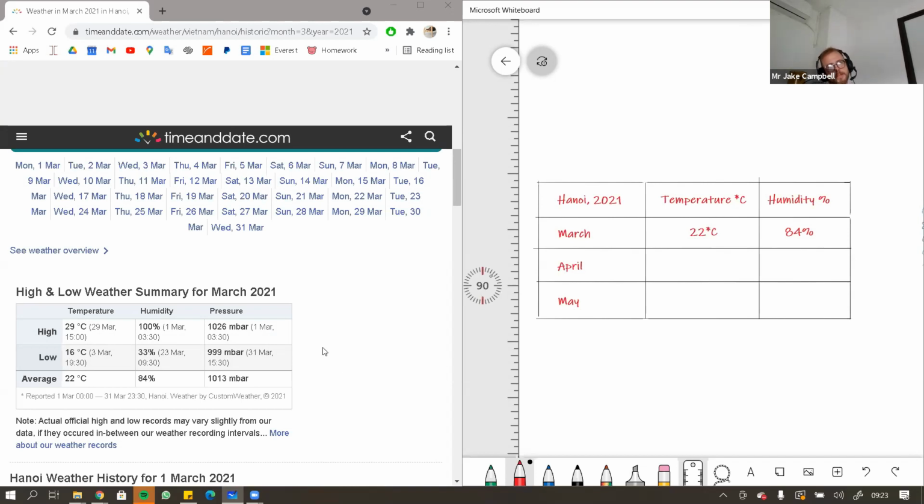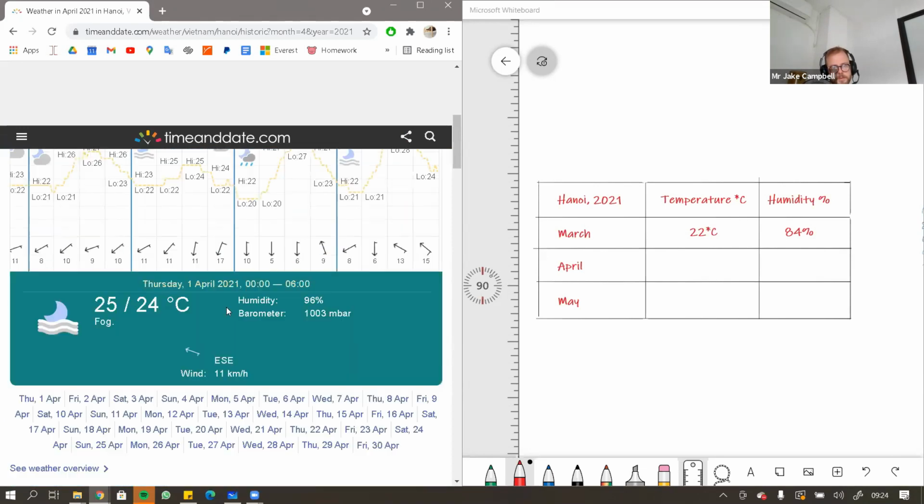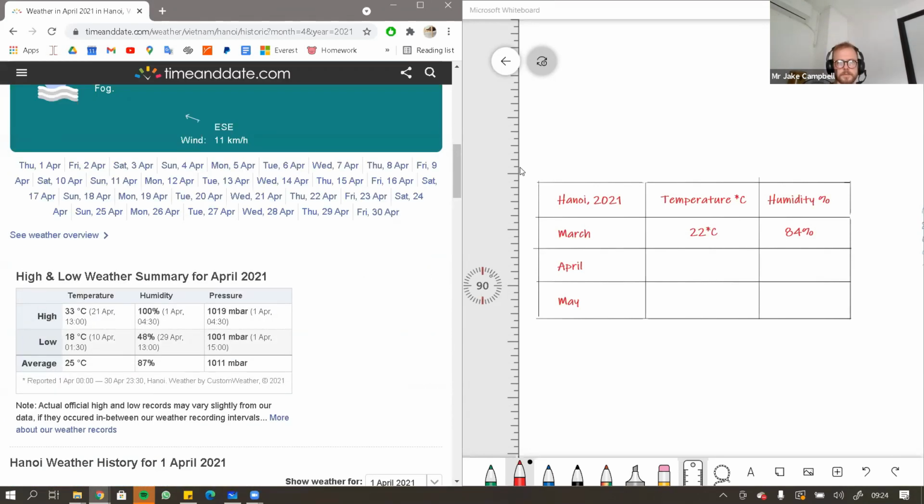So we go from March to April, April 2021. And input the data. It increases, but the humidity, yeah, it does. It increases a little bit. That's fantastic. So can you put the data in the table? I need everyone to put that data in the table.